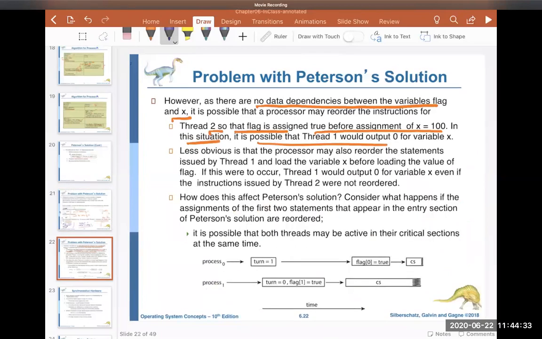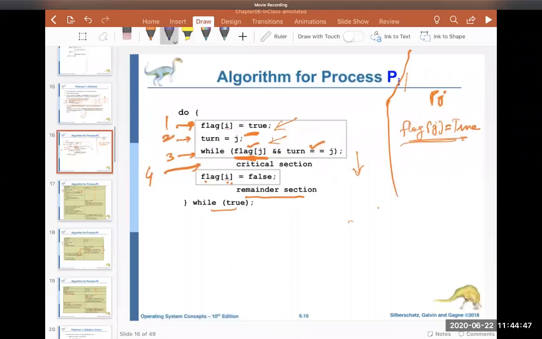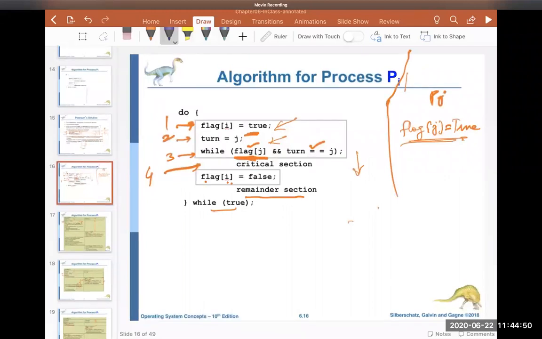How that happens, we are going to discuss now. How does this affect the Peterson solution? Let's see. Go back to this. Okay, now this is the situation. If these two instructions are executed first, that is, they are reordered, so turn is equal to J and flag I is equal to true. This is how the instructions are reordered. In that case, what would happen?